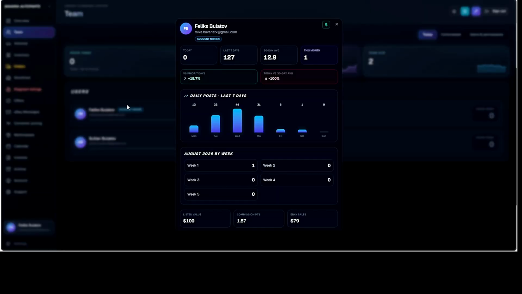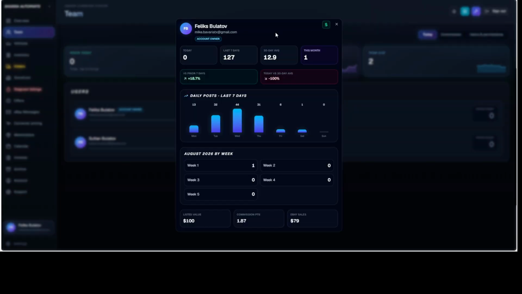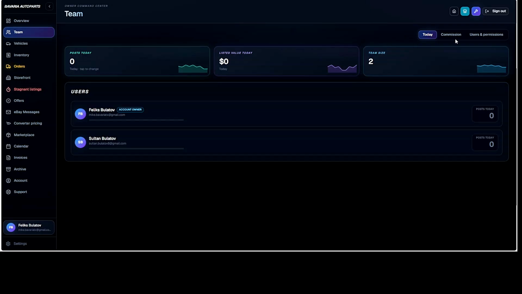And if you click a user's name here, you can see a few stats: how they're doing with posting, the value for the month. Today's August 2nd, so not very high. Their commission points and the sales generated from this user. And in the top right here, we have sales for the month, and we can click there and see it that way: invoices, storefront, eBay, and total. This is a great way to keep up with the team, see how your guys are doing throughout the days, weeks, month, whatever. Next, let's look at the commission tab.